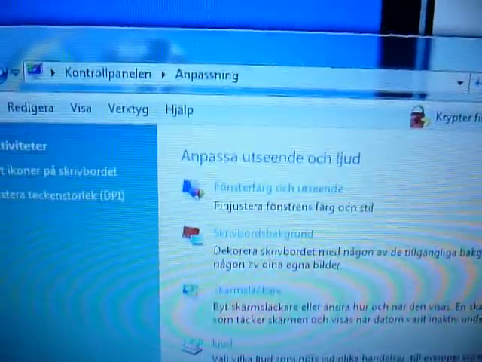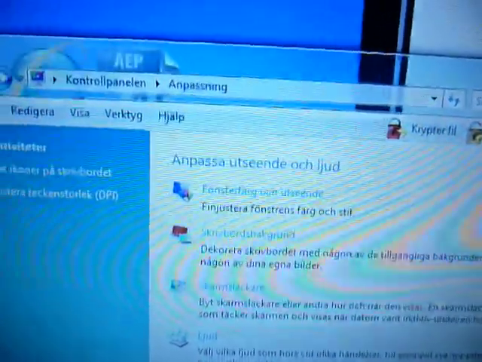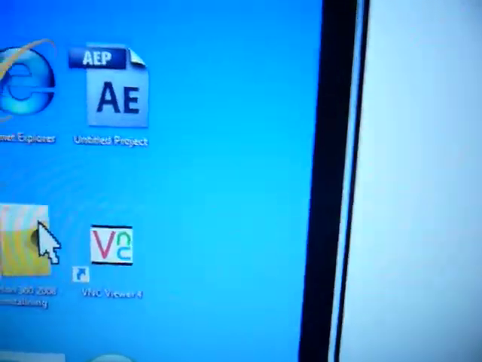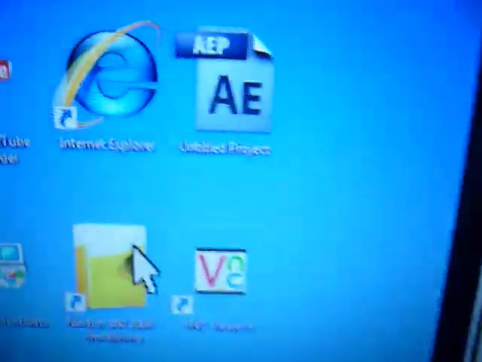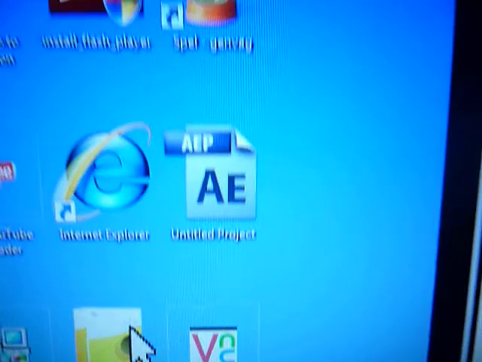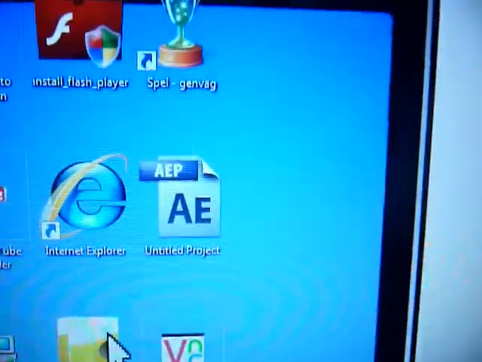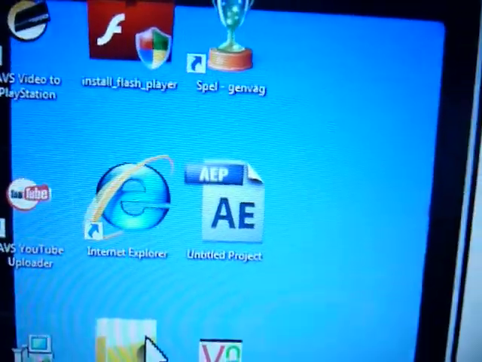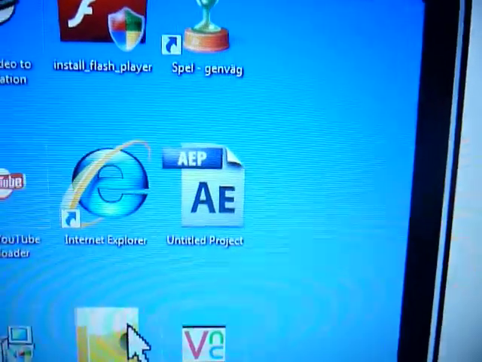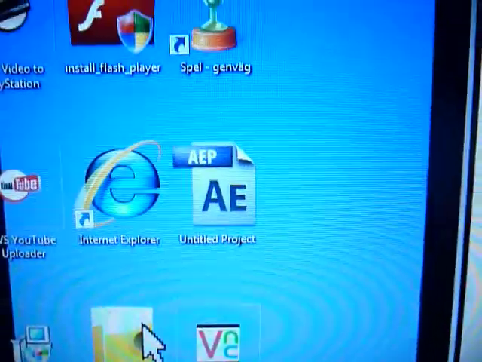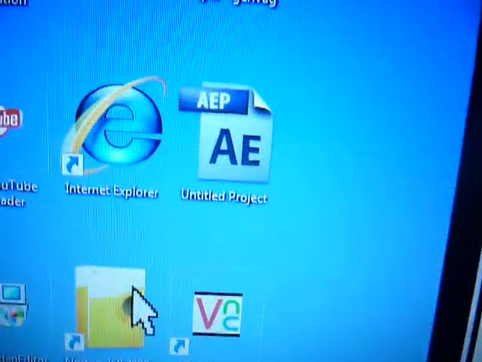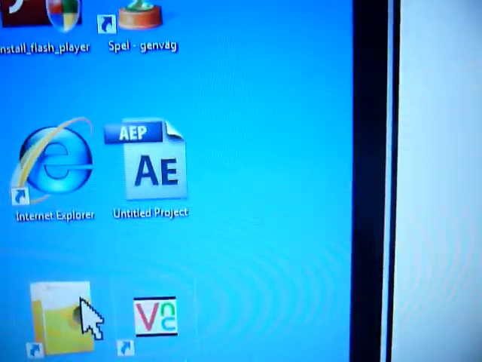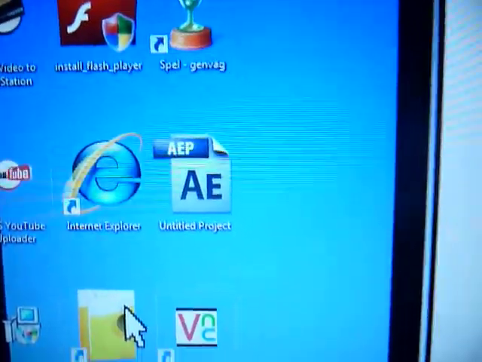But the first thing I'm gonna show you is, you must actually have two screens in one computer. So just plug in your other screen to the computer. Actually, you just do it with the other screen, but another input there.